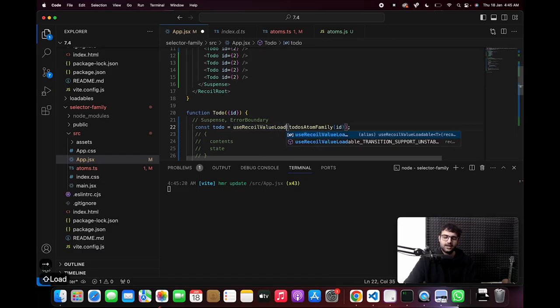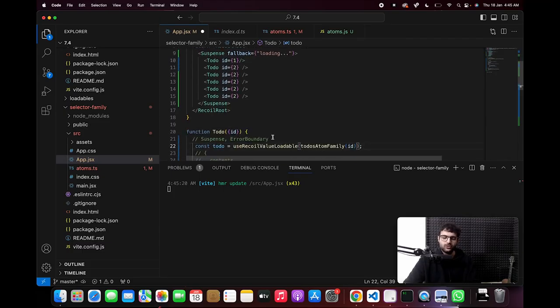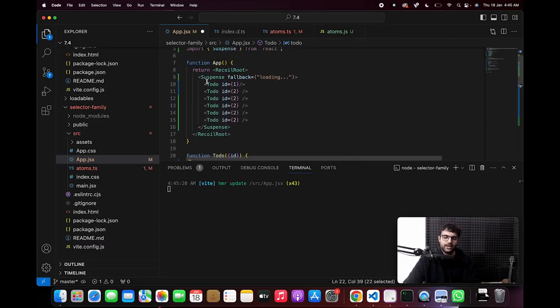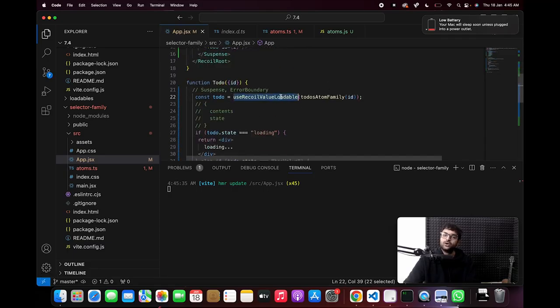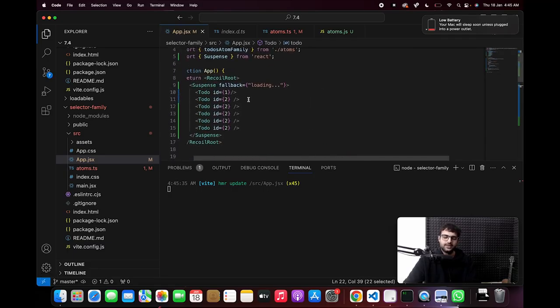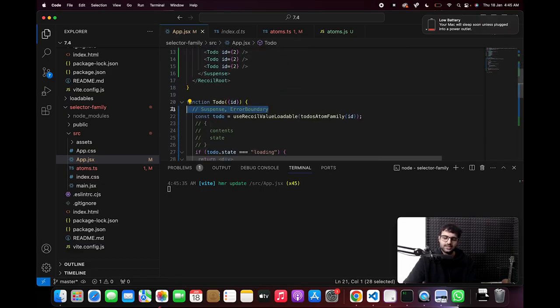But what is the other way? It is useRecoilValueLoadable. If you use useRecoilValueLoadable, then you don't need Suspense. Even Suspense won't trigger when you do a useRecoilValueLoadable. But if you do a useRecoilValue, then Suspense will trigger and you will see this loading on the screen. Happy to discuss this in a different video.